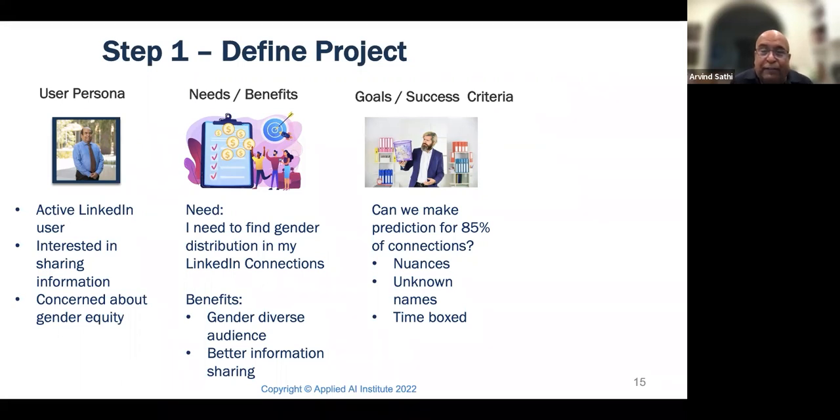There are lots of nuances in the LinkedIn connections I have. My connections do have special names that I may or may not be able to easily find anywhere in any of the reference databases. There could be unknown names. So the key question is, can we time box it? So long as we get about 85% of the connections right, we should stop at that point in time as opposed to going after a perfect 100% score.